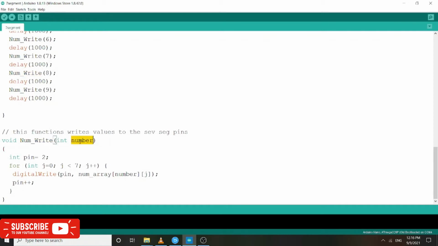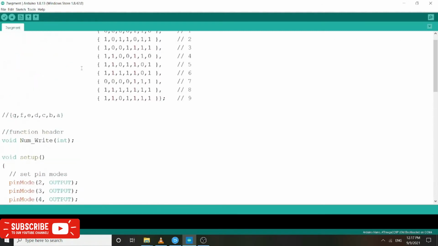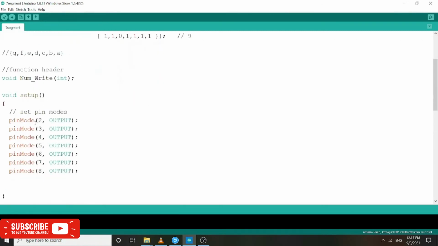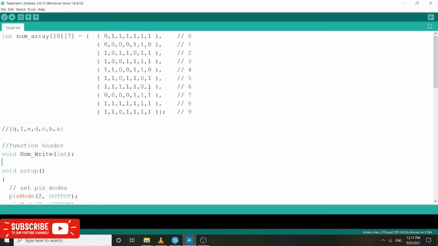I have passed which number I have to show. digitalWrite is the inbuilt function of Arduino which sets the pin to high or low. Which pin? The output pin which I have set previously in the setup. This is how I coded the 7 segment display.